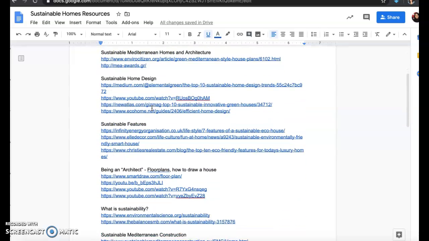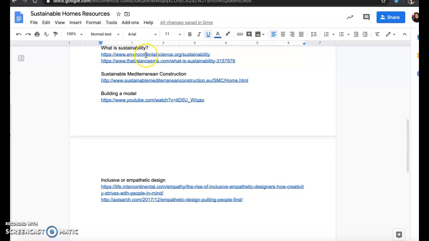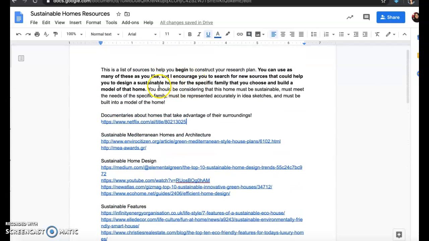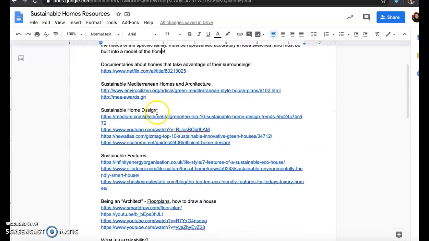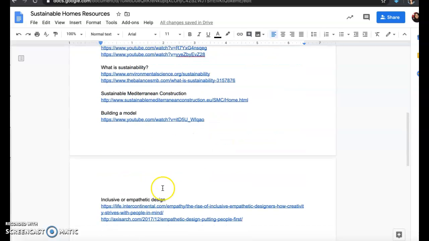Here's a lot of different topics that you can use. You do not have to use them, but I think that these will all be helpful for you for the assignment, because we don't only need to understand sustainable homes and how to design a home, but we also need to understand how to do the types of sketches that we need to do and how to build the model of the home. So you're not only going to need to look into topics like sustainable home design and sustainable features, but also how to draw a house and how to make a model.